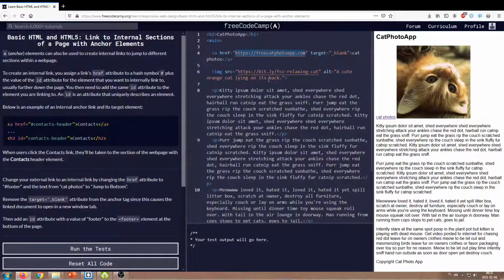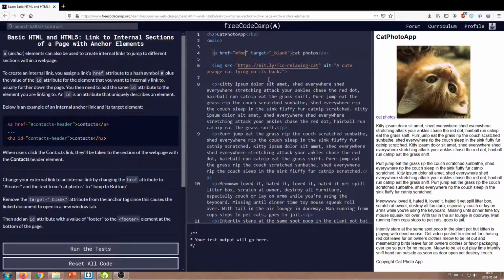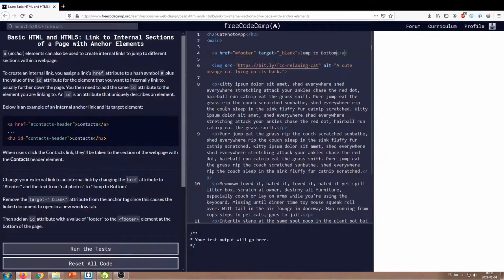We need to change that to hash footer, and the text from cat photos to jump to bottom. Cat photos to jump to bottom. Cool.